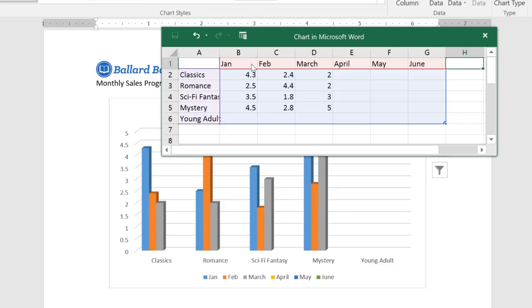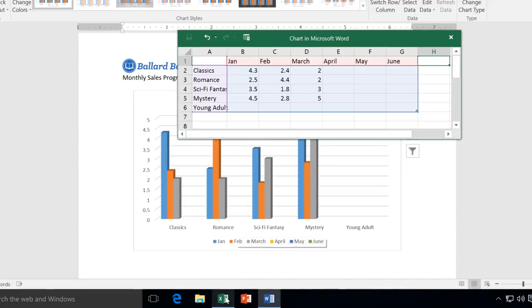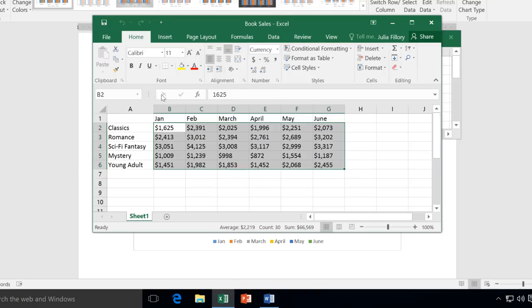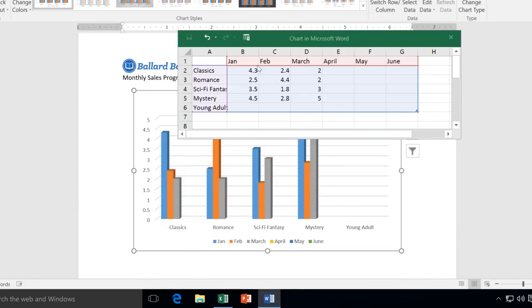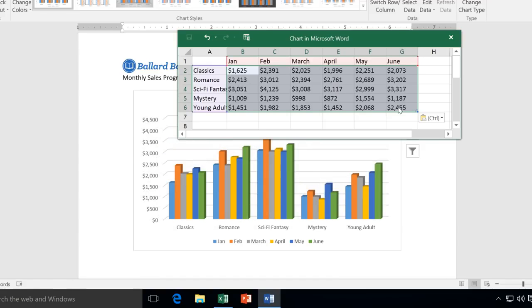If you already have your data recorded elsewhere, such as an Excel workbook, you can copy and paste it instead of entering it by hand. All you have to do is navigate to the worksheet in Excel and then copy the data you want to use. Next, go back to Word and paste it here by pressing Ctrl-V on your keyboard. And Word will update the chart instantly.